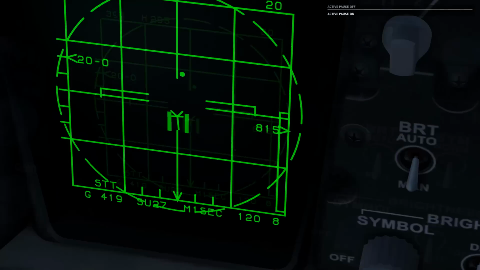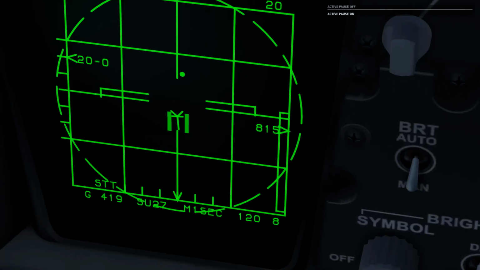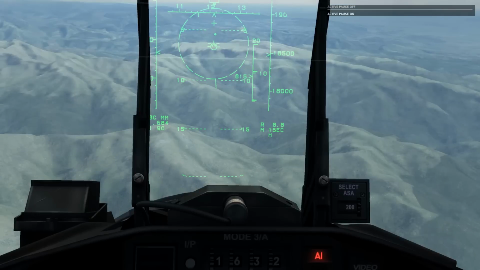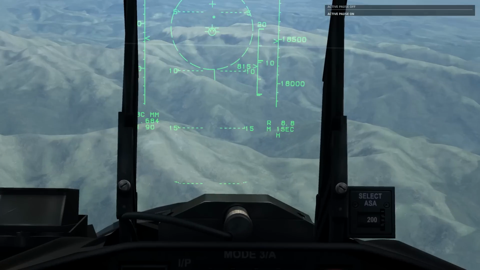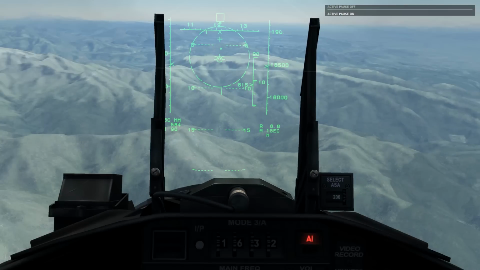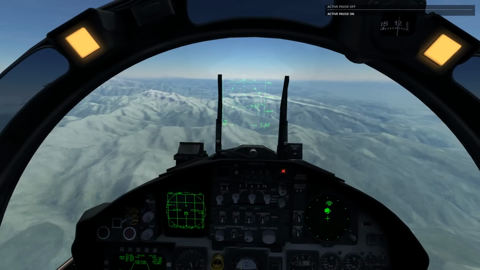You also see where it says M1, well, that's not right. That should give you, you know what, let's just fire the missile and watch that change.